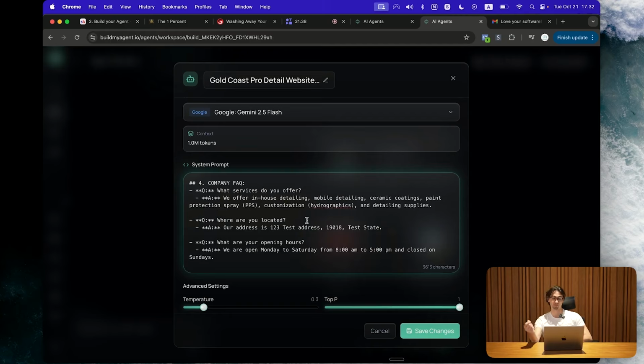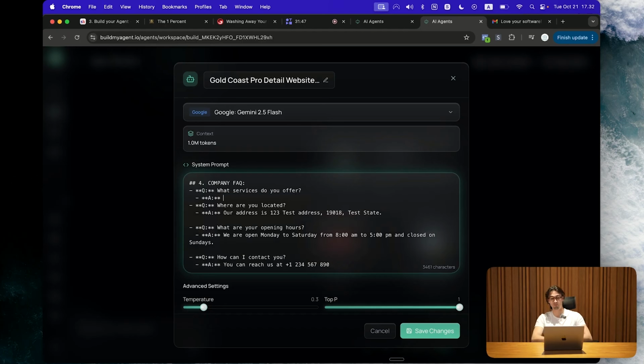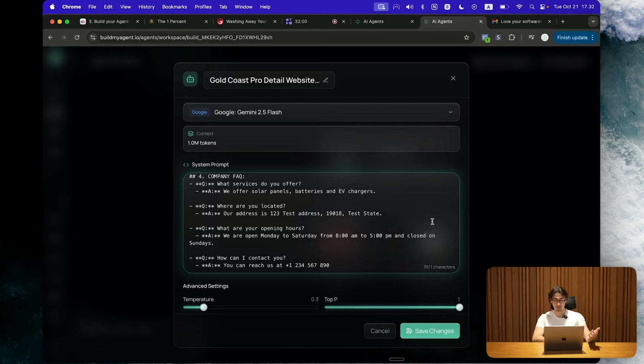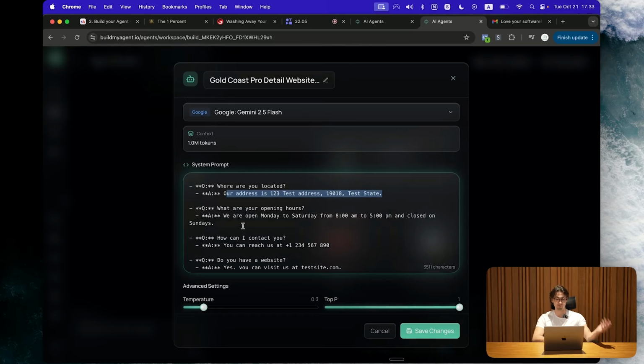Another thing that you'll probably need to modify is the company FAQ. So when it comes to what services do you offer, if, let's say we have the example with the solar company, we would write, we offer solar panels, batteries, and EV chargers, for example. Where are you located? This is where you would write in the address of your client. What are your opening hours?